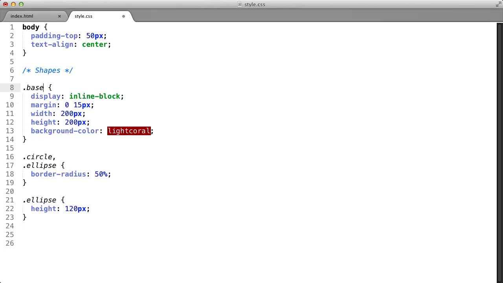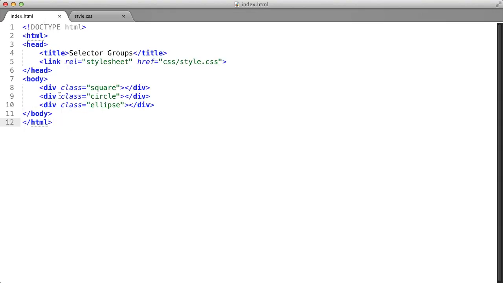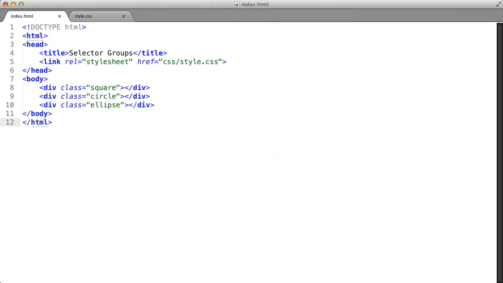Next, we can do the same thing for the second selector group. This time, we'll name it radius since it defines the border radius of the shape. We can keep the ellipse selector since it's defining the elliptical shape with its smaller height value. So I'll save the CSS file and we'll go over to our index.html file. So we know that classes are reusable and that an element can have more than one class. So what we'll need to do next is replace these classes with the new selectors we just created. We'll sort of plug those little modules in wherever necessary.